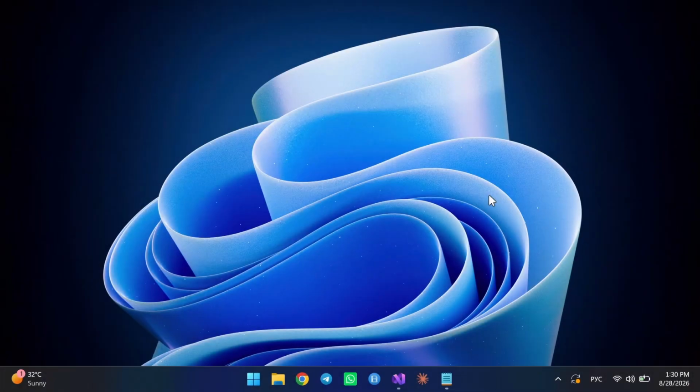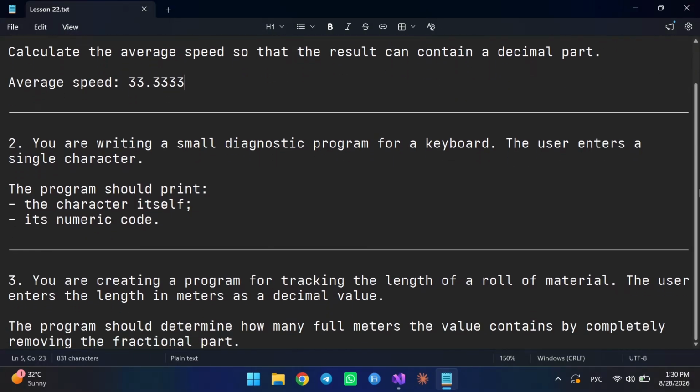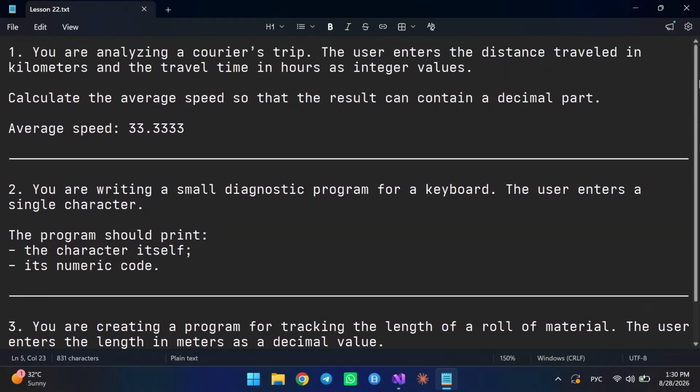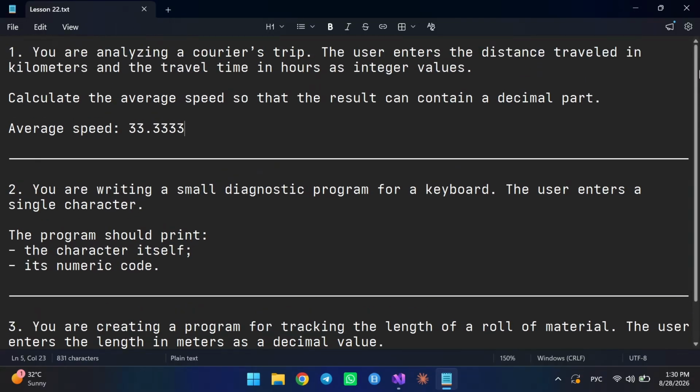Hello everyone! You learned about implicit and explicit type conversions. So in this lesson, we'll use all the different ways of converting data types to reinforce what you learned. Let's get started. Exercise 1.